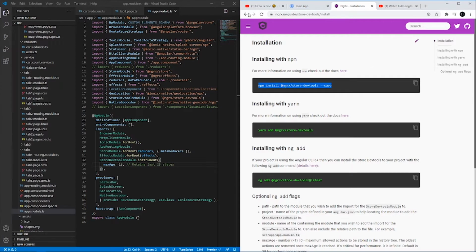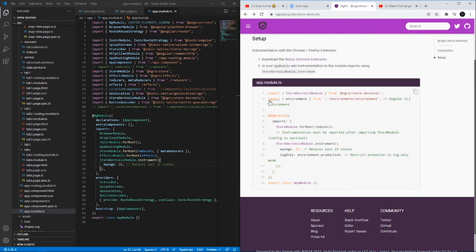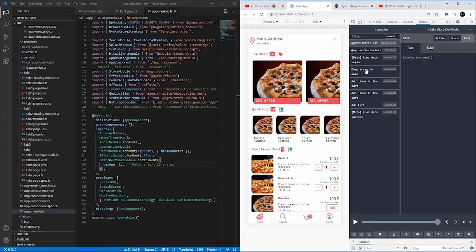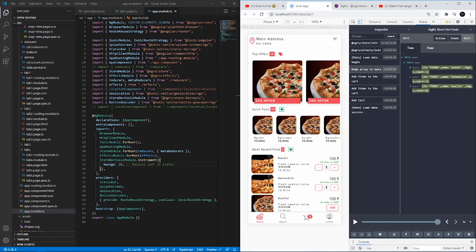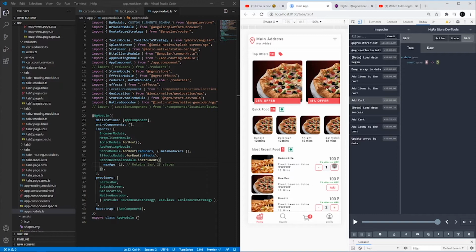Once you install this, you'll be able to call this particular dev tools in your app.module, and all you need to do is use this ngrx dev module. Once you use this, you'll be able to retain the last 25 states, or any max age. That is up to you, what you want to retain. So here I'm retaining data. Here I have three data: cart items, cart data, and add data. Let's say I'm just adding one more data here.